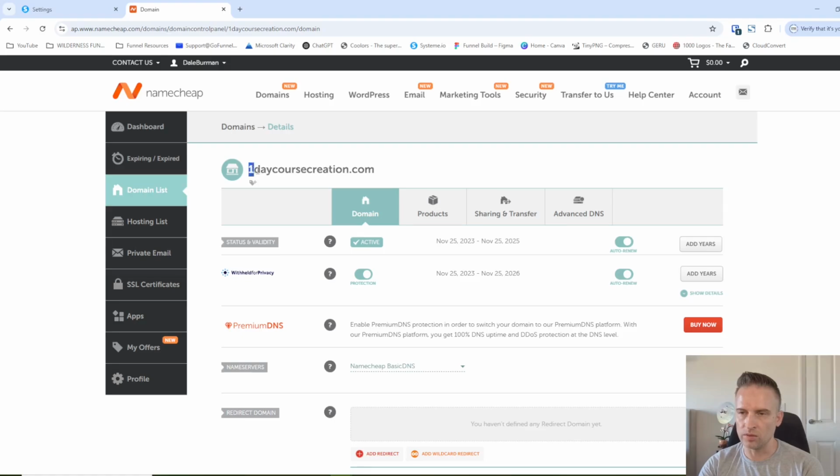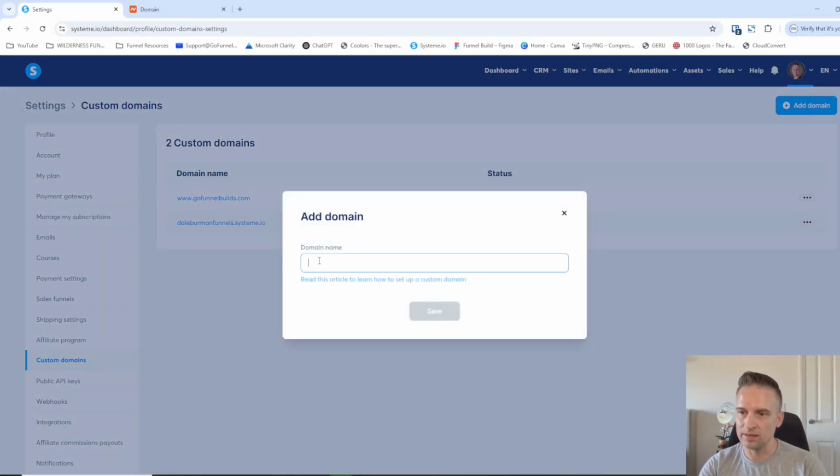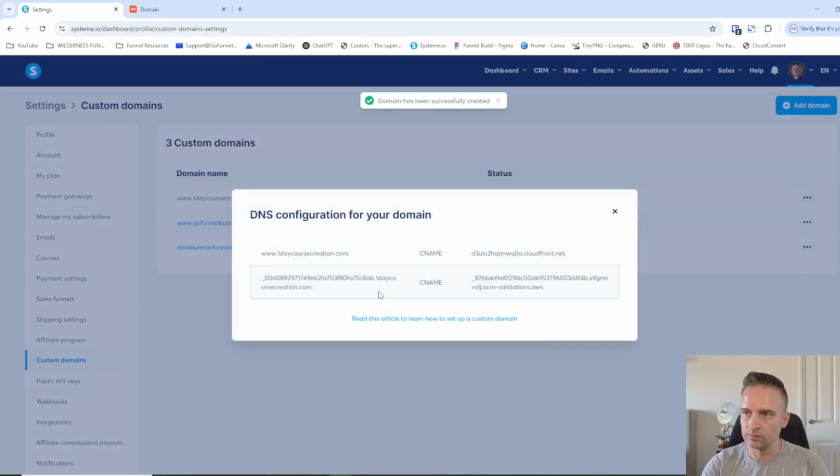And what I'm going to do is copy this domain. We're going to go back to systeme.io, add a domain, and paste it in. And we're going to add the www dot as well, which you have to do. And then we're going to click on save. And the domain has been successfully created, which is awesome.